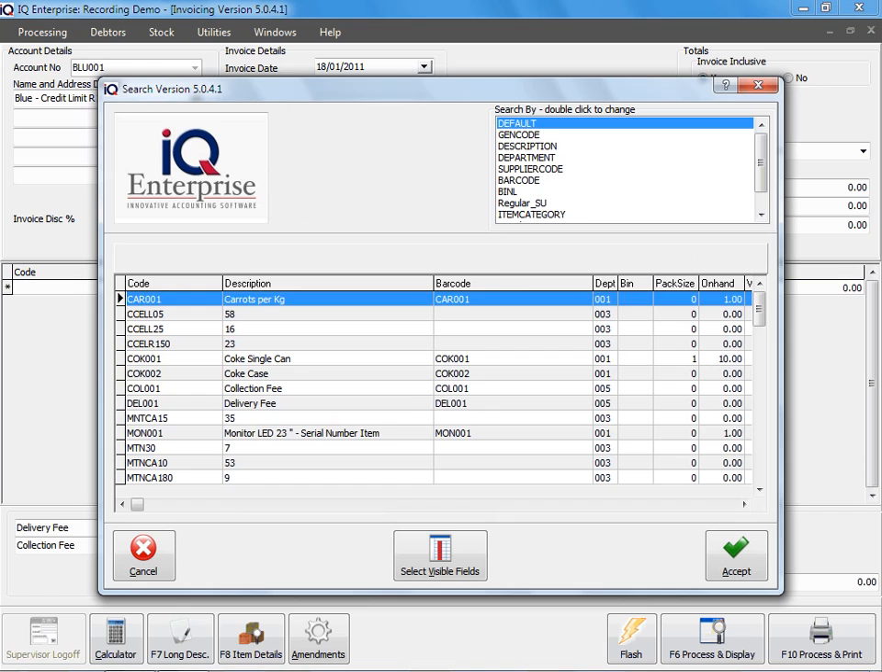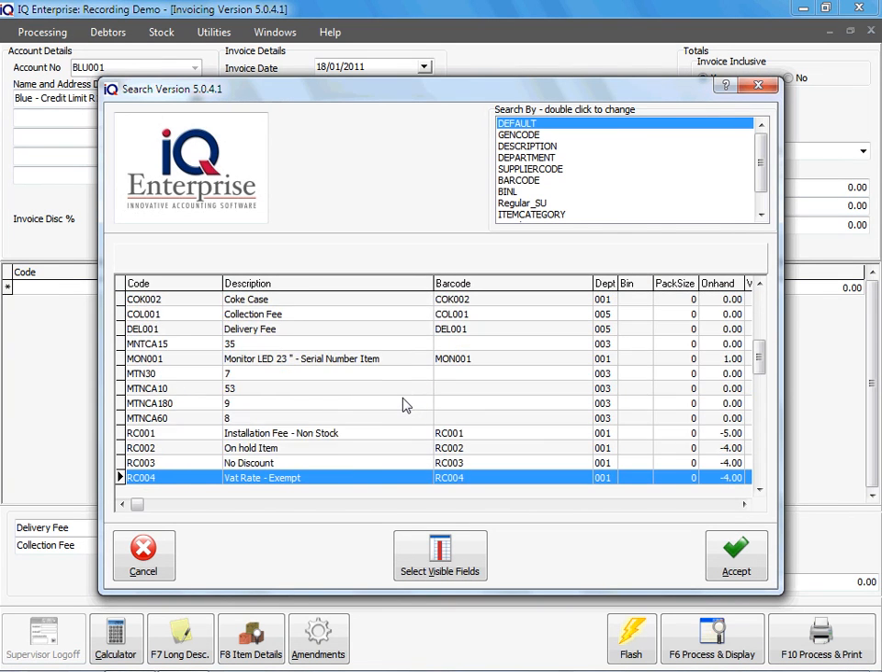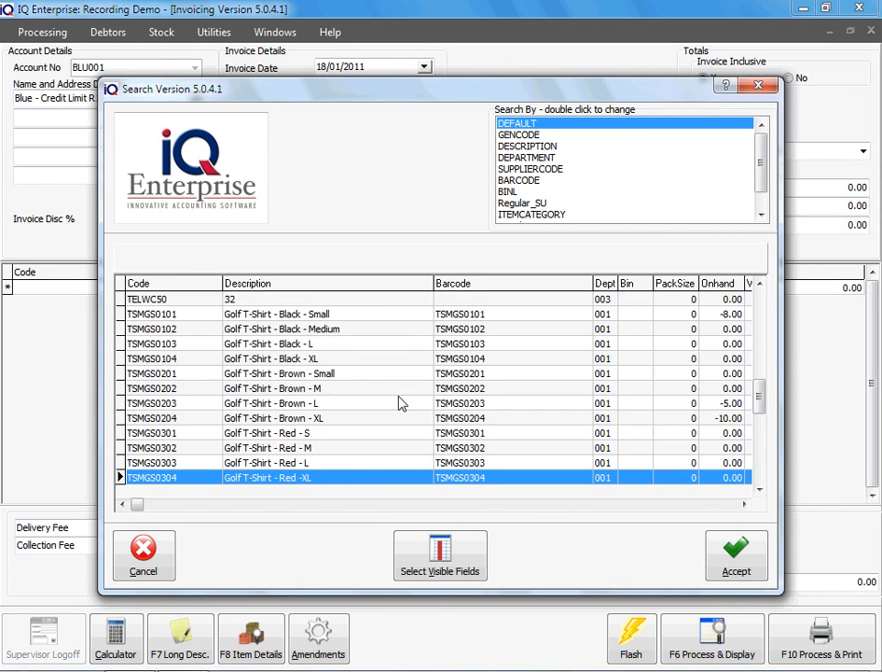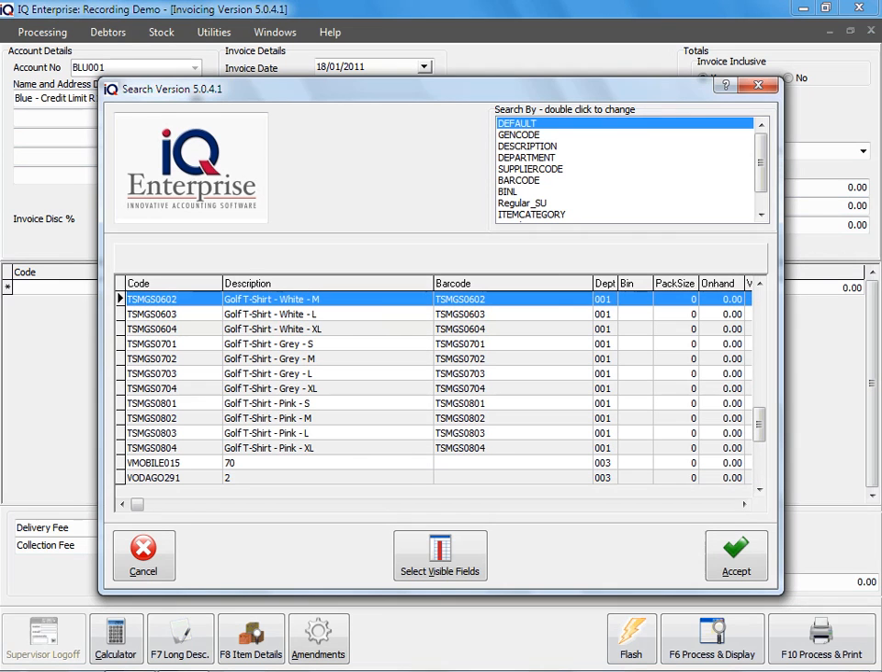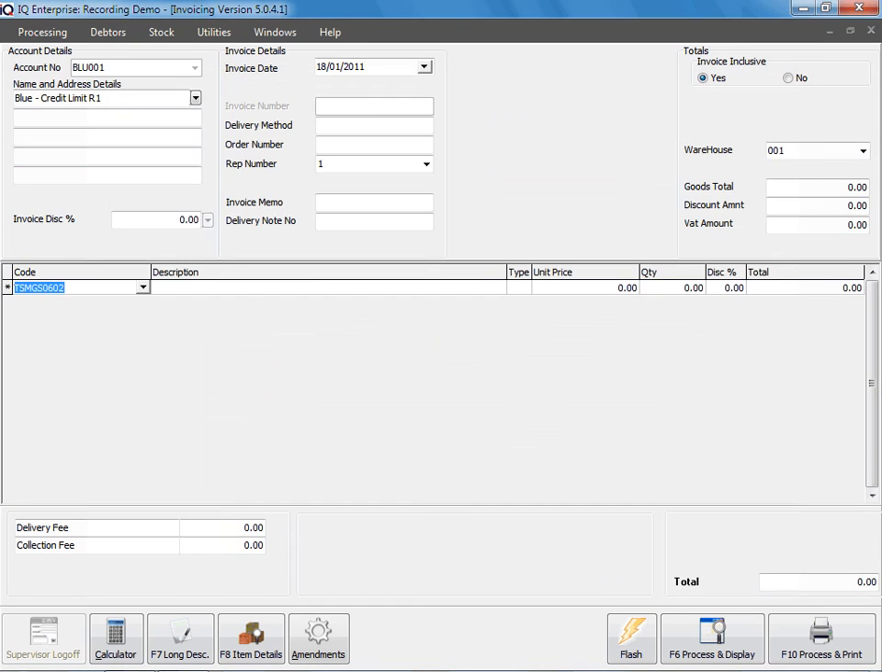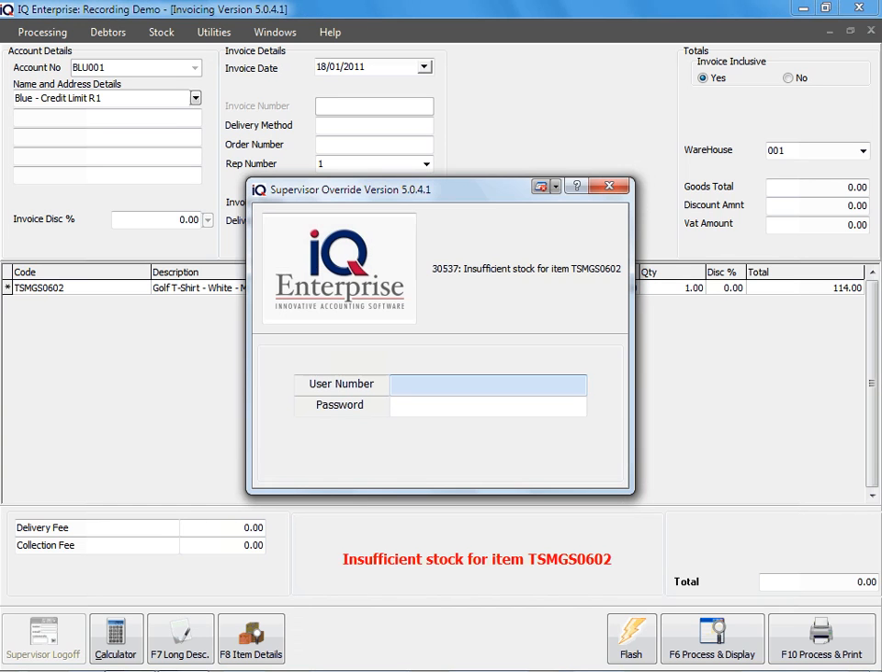Okay, now I want to show you a few other things. If you select a stock item, just see what I've got, that will go into a minus. The screen's going to come up saying, okay, this is not allowed because the stock is going into a minus. And this data is not allowed to do that. If you want, you can override it with a supervisor logon.